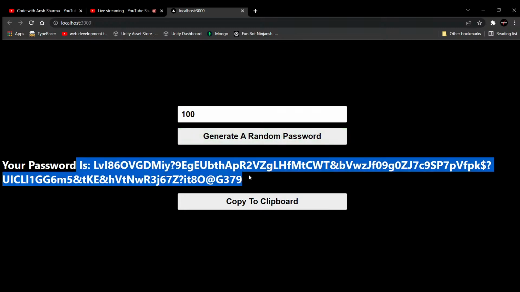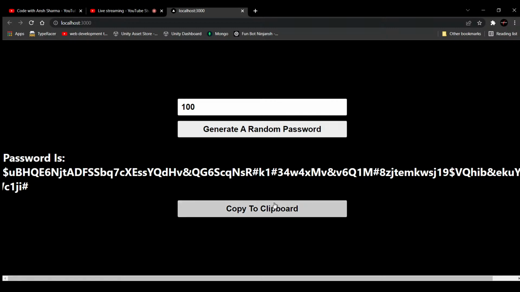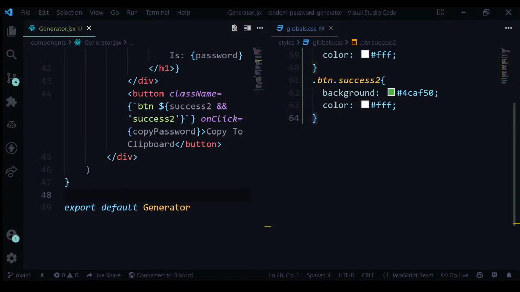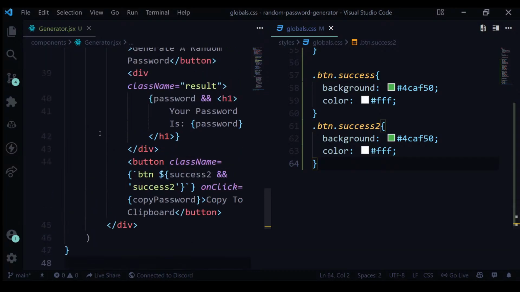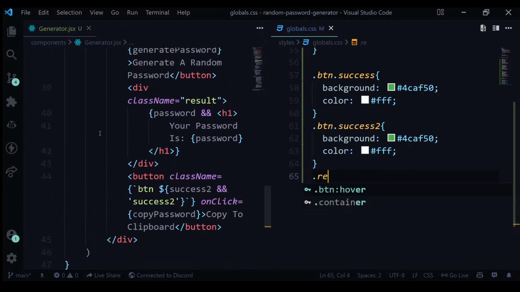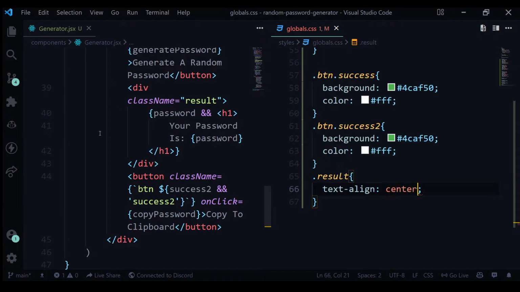Here you can see success 2 was not green this time. See this, only this gets green, but this doesn't. So let's head over to our Visual Studio Code and say dot result. Let's say text align center.